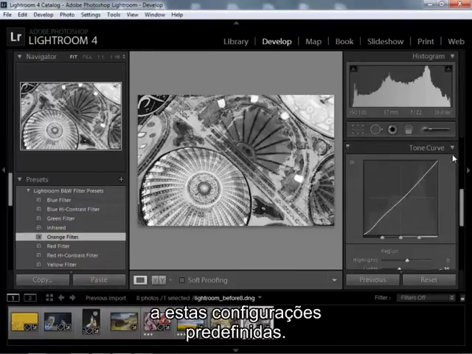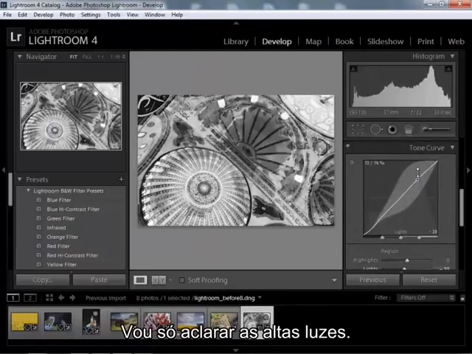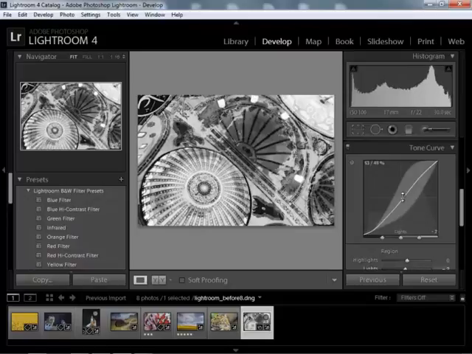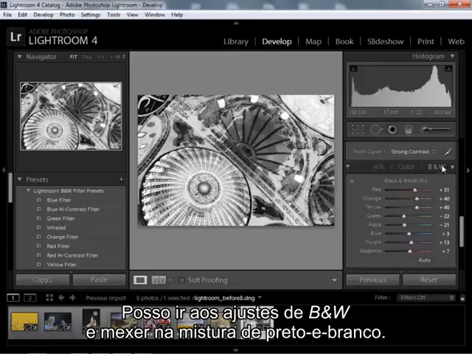Now that doesn't have to be the end of the story, because I can actually make adjustments to this preset adjustment. So perhaps I'm going to adjust the curve. Just going to brighten those highlights and darken those shadows a little bit more. So that's a tone curve adjustment. Or I could go to the black and white adjustments and just play around with the black and white mix.